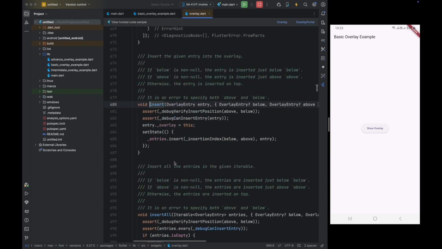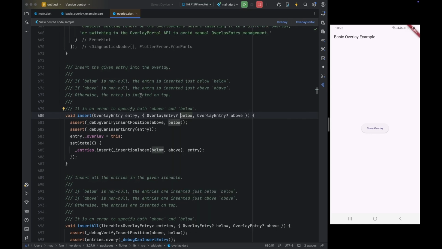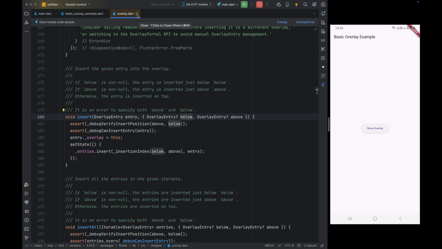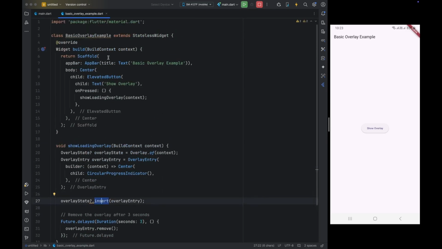If we go to this insert method, you can see it has two other options, below and above. These are for the position where you want to show your overlay, below that widget or on top of the particular widget. So this is for that purpose. If you don't provide anyone, it will just show on above. So this is the basic example.